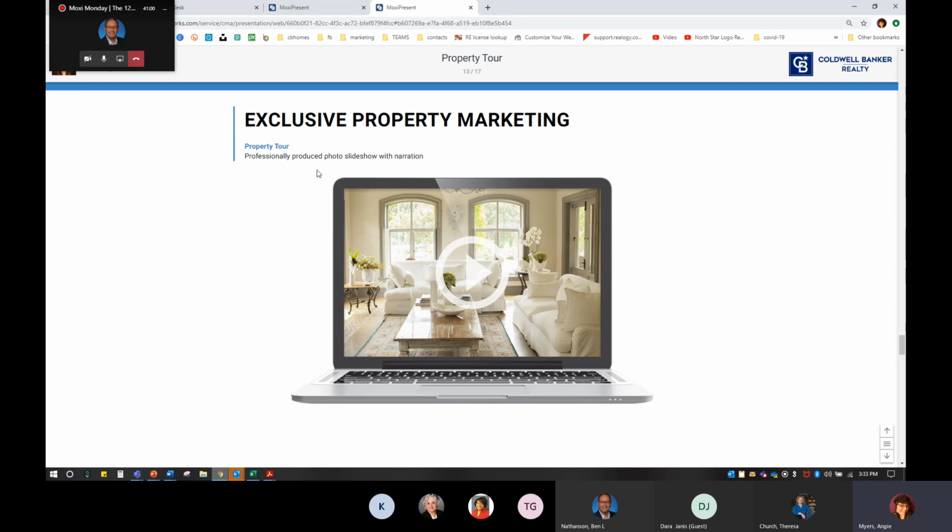And then as well, we also have that property tour. So we do have that professional produced photo slideshow with the narration that comes in within 1 week. Some agents have told me lately, but my listings are flying off the market before I can do anything with that. That's okay. We can still take these and embed them into your In Touch agent website. We're still able to share them on social media to be representative of the marketing that we provide as an individual agent.